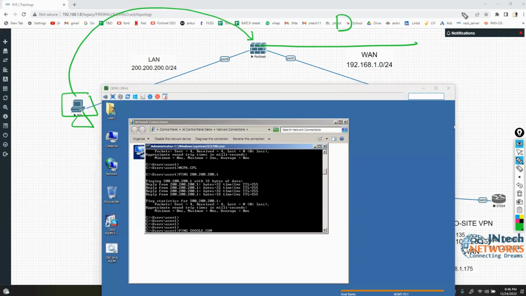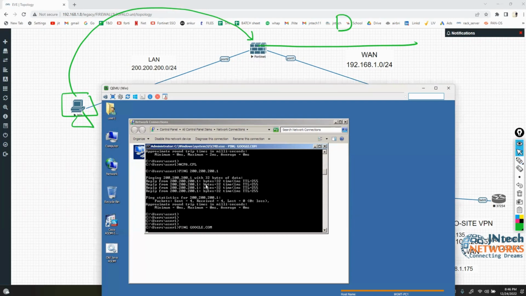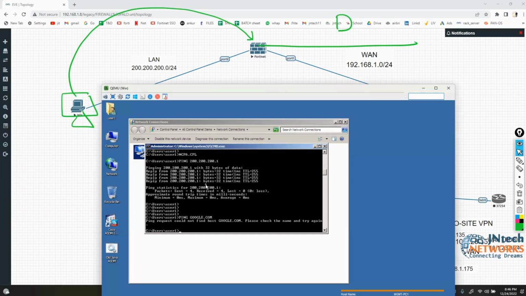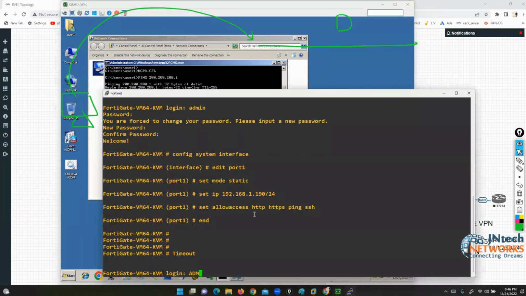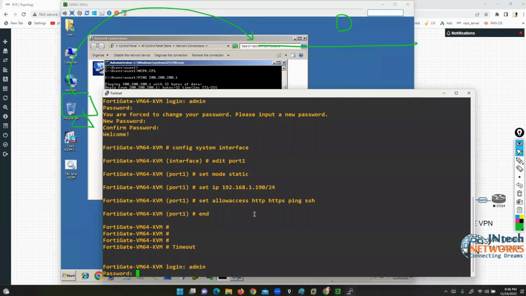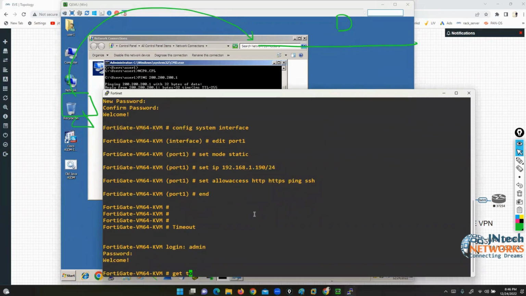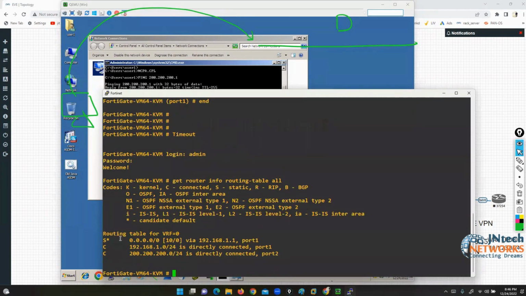So if I'm trying to initiate my traffic to google.com, this traffic is going to hit the firewall device. In firewall, we have a default route, but see, we are not getting reply. Traffic is not traveling through the firewall device. You can verify, guys, on your firewall device: get router info routing table all. So we have a default route.